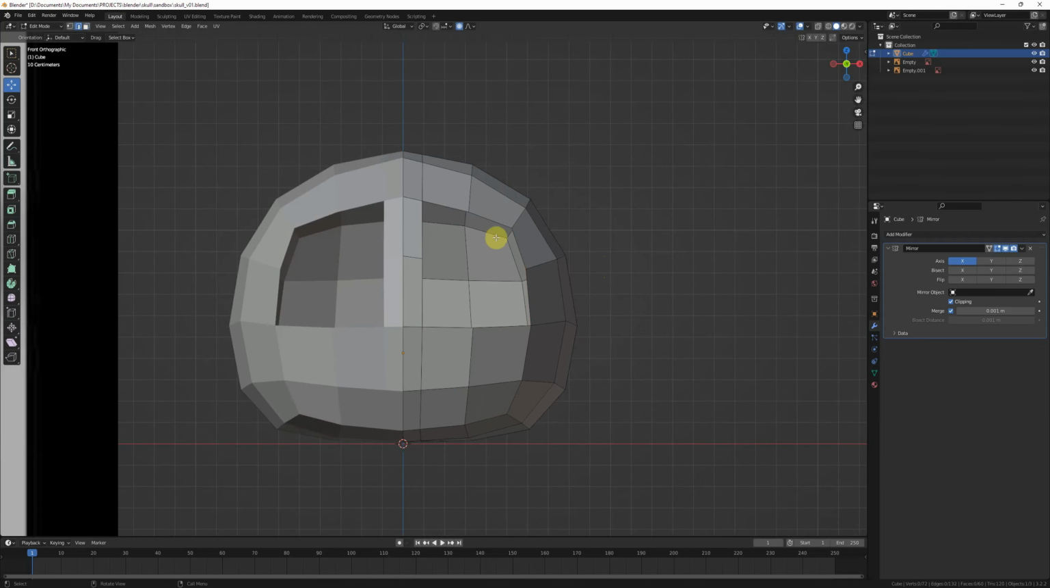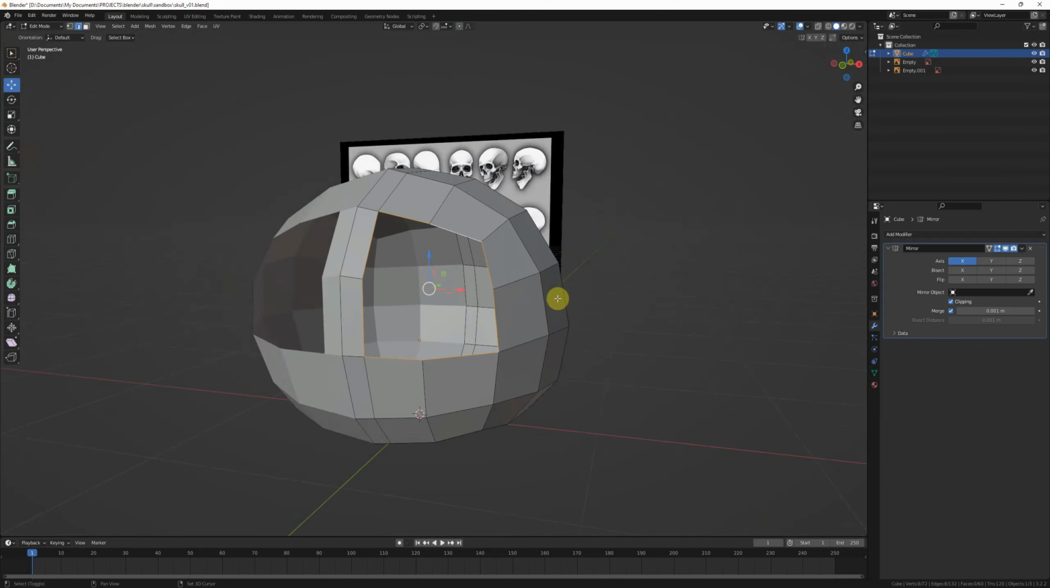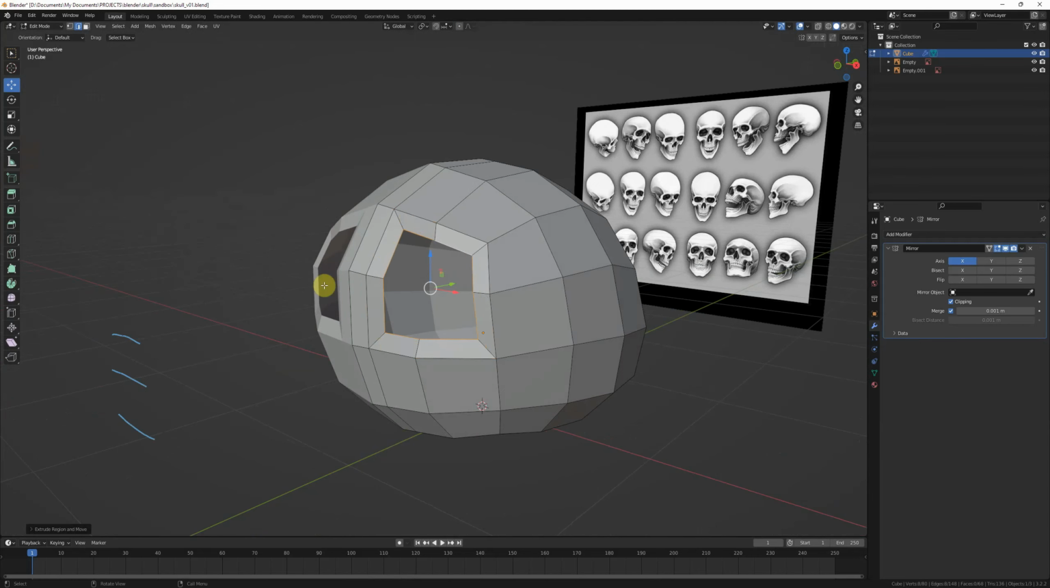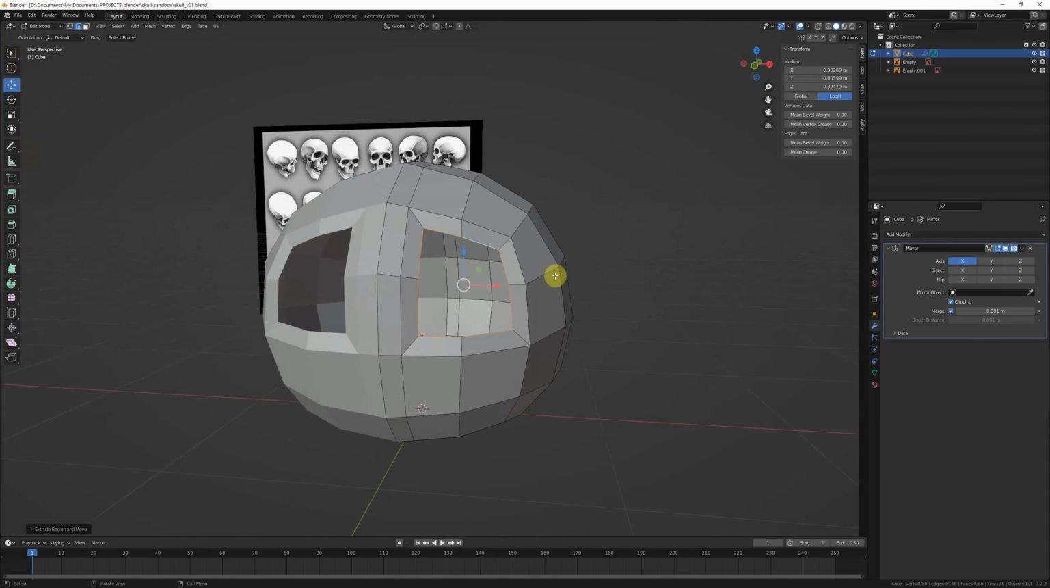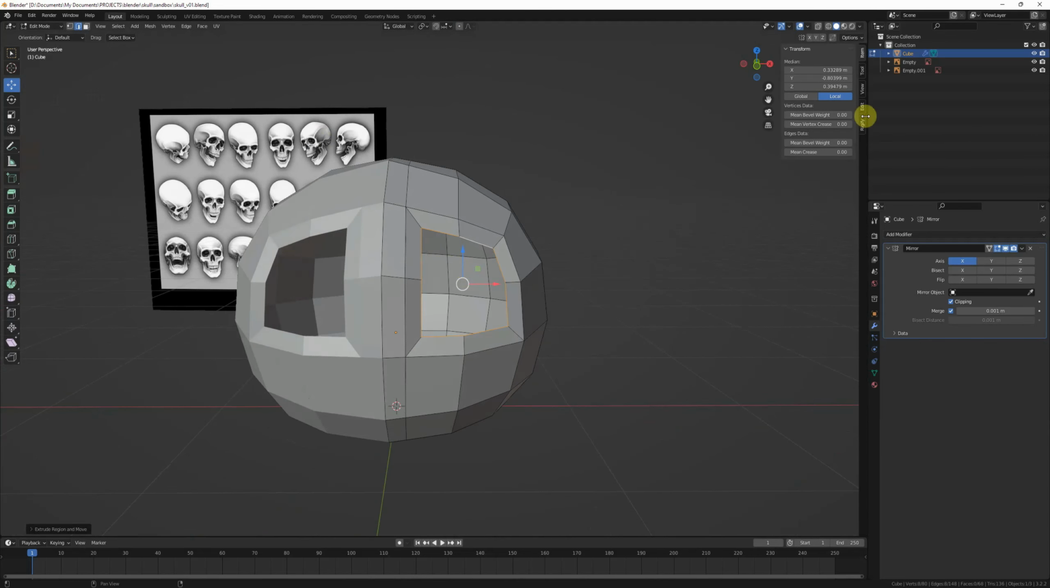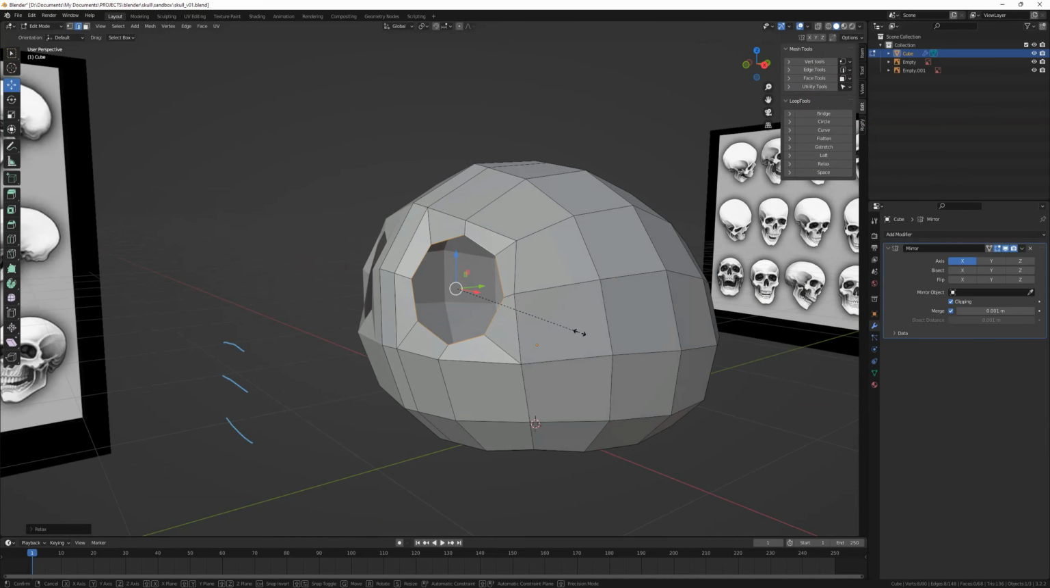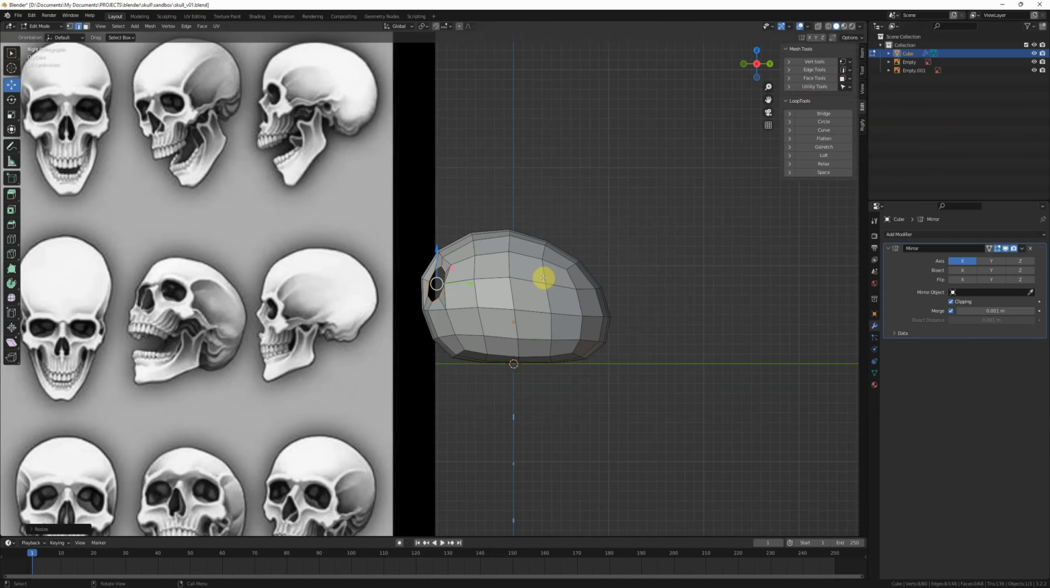Okay, so let's start by deleting the faces that are going to encompass where the eye is. I usually do a little inset just to make it easier to change the eye shape without changing too much of the surrounding geo just yet. And then loop tools, do a little relax. And then I like to establish the depth.